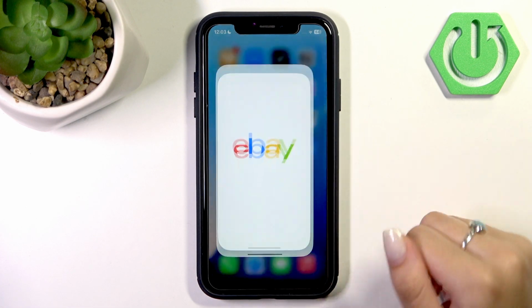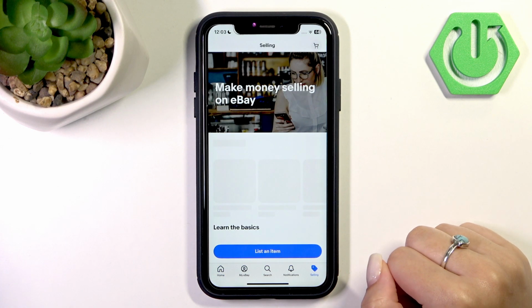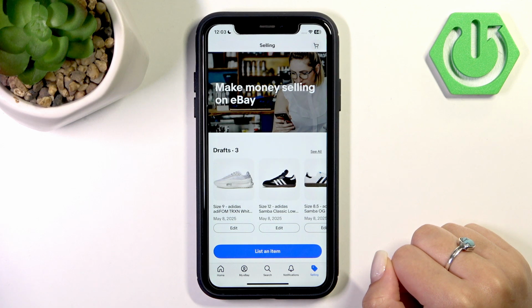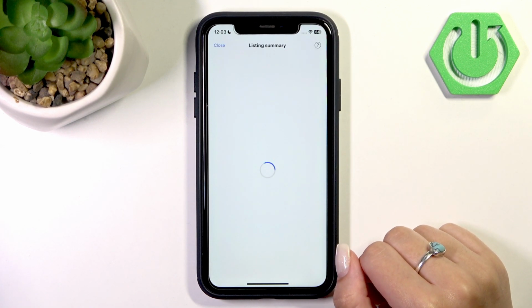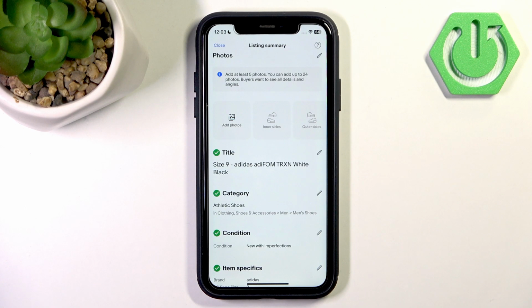So firstly, open the eBay application on your device and then enter the selling section at the bottom side of the screen, and then open your listing summary. If you want to increase product visibility, the first thing to start with is photos. You need to upload high quality and clear images from multiple angles.